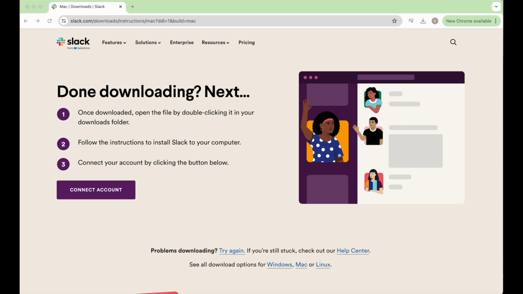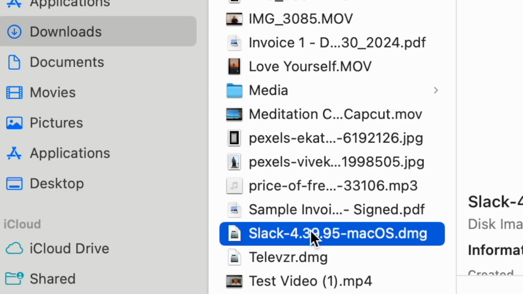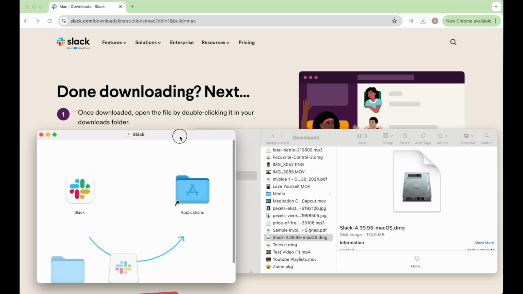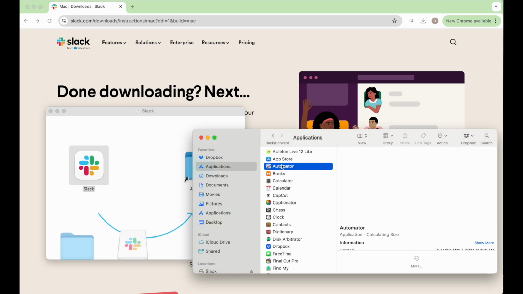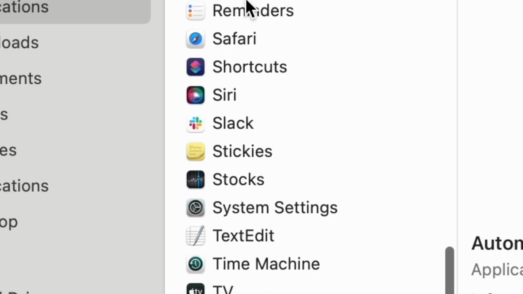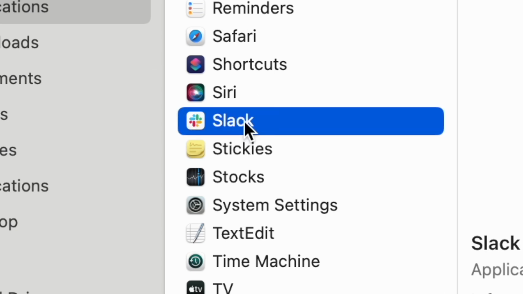I need to open my downloads folder and go to Slack and double click the disk image. And here it is. It's going to say move Slack over to my applications folder. So now if we go to my applications, within this folder, it's going to have Slack, and you can double click it to open.